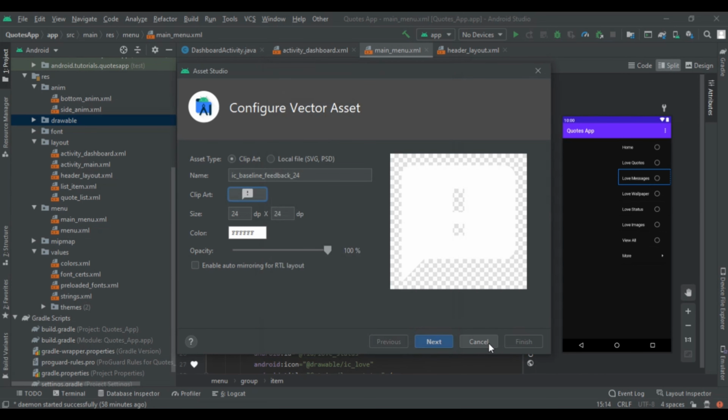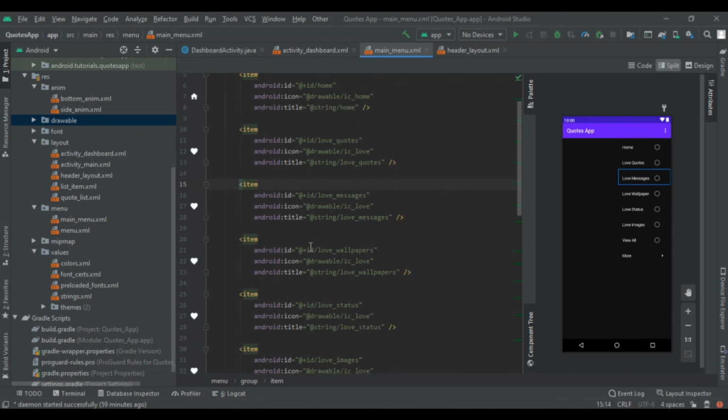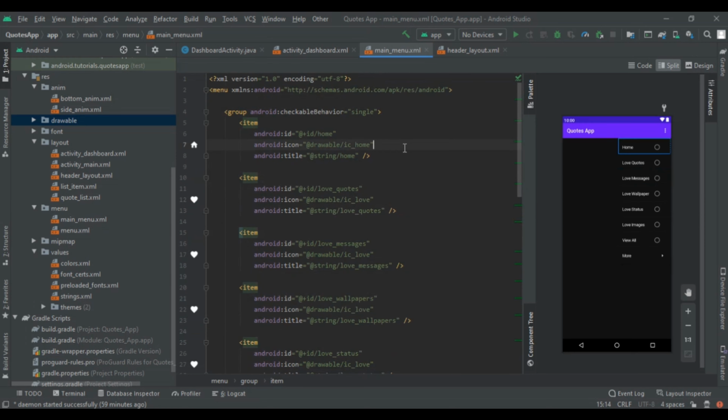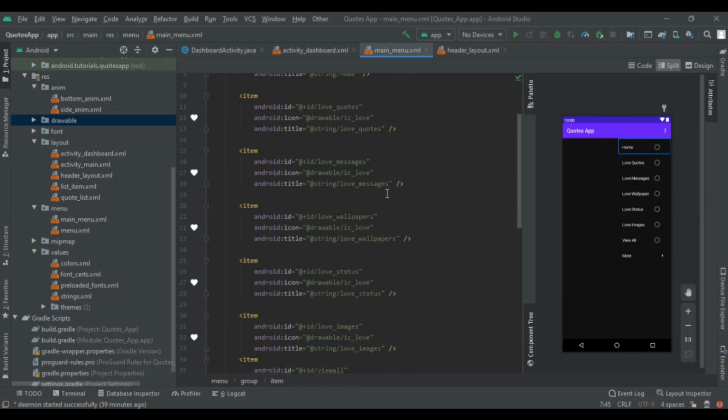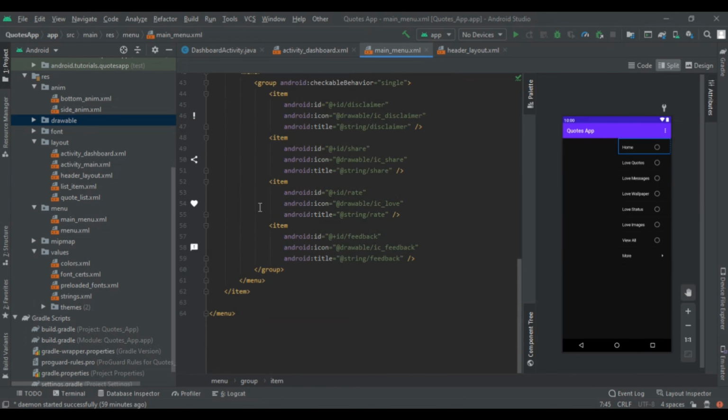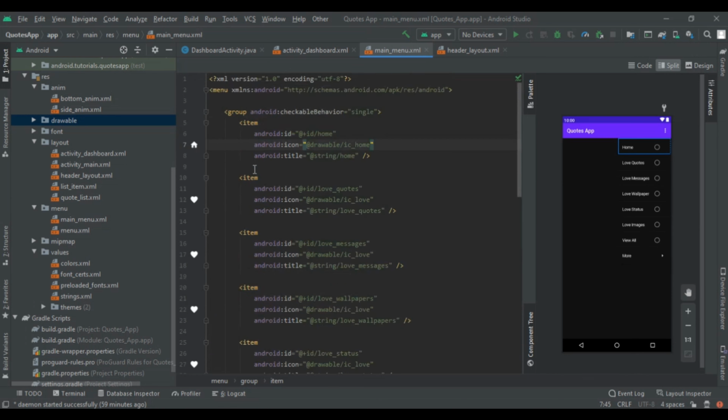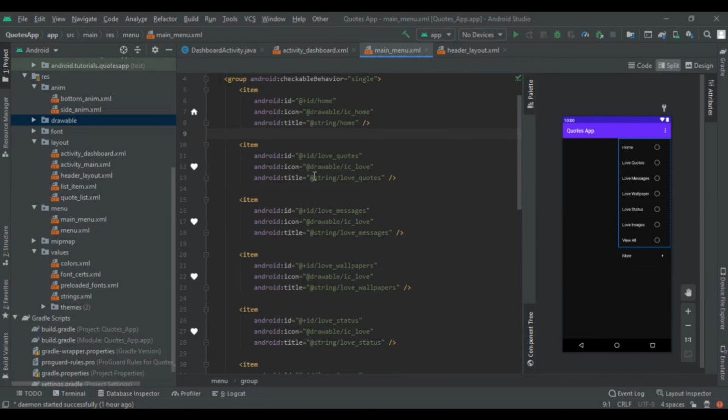So after you implement these icons, you have to come to the menu portion, and here we are going to create two groups. The first group will be random, and the second group will be more. In our first group, we have to set its checkable behavior to be single. After that, we are going to add one item, and that item ID will be home, and its icon will be IC home, as I said, icon home, and then its title will be home. I had made it in the string, so you can write it in the string format.